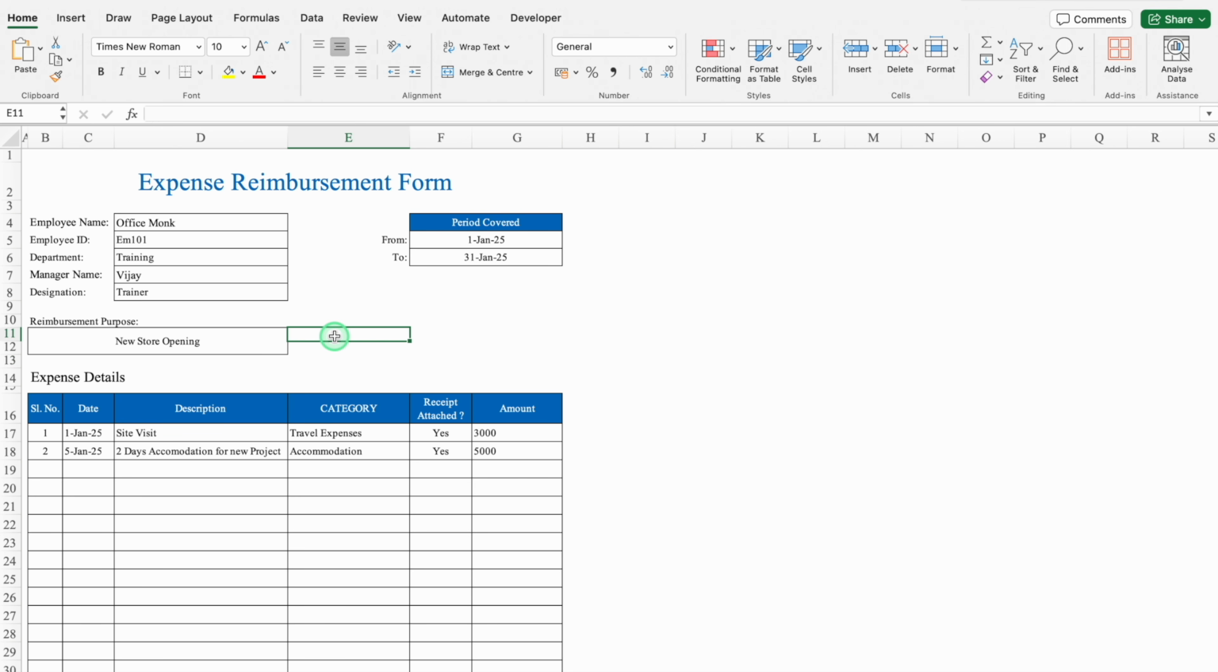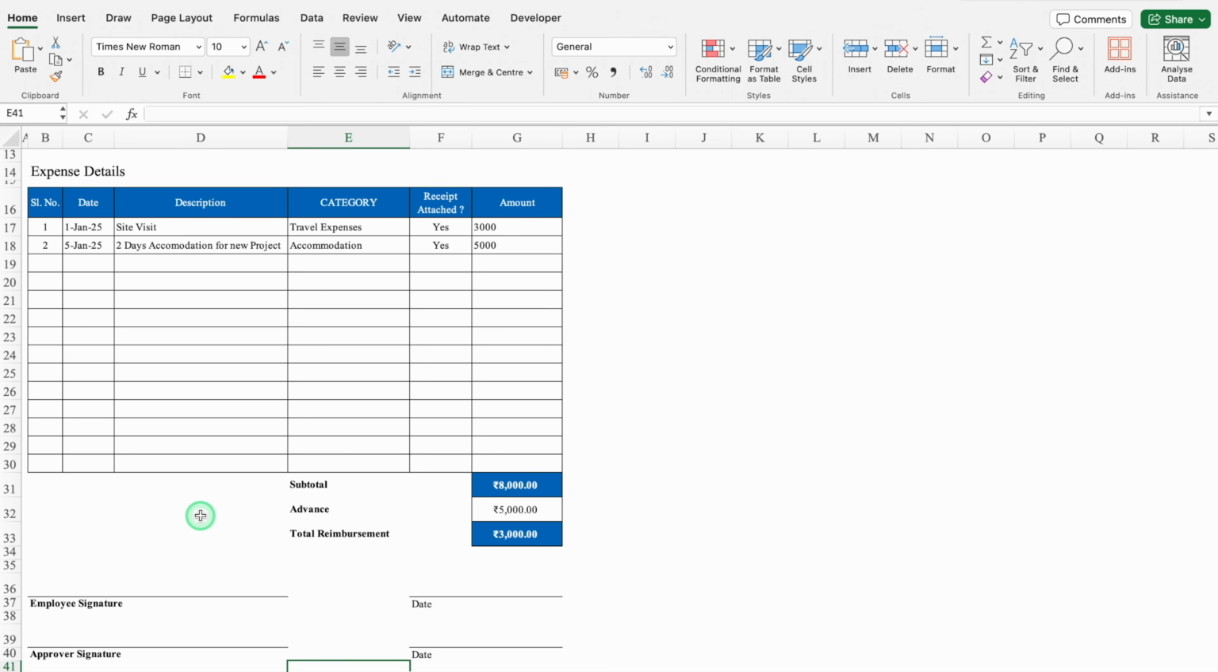Below that, we have got all the expense details. When we come down, we get to see subtotal, advance and total reimbursement. And just after that, employee signature and approver signature along with date.